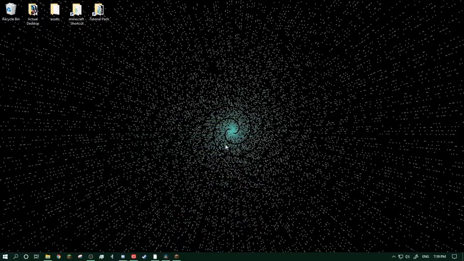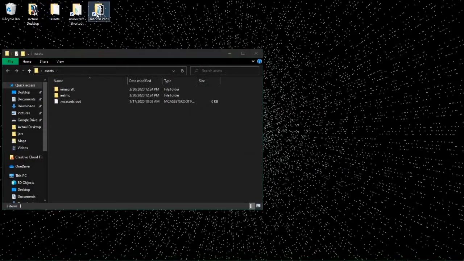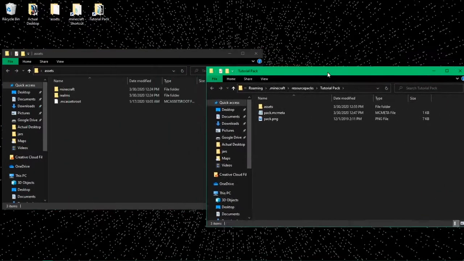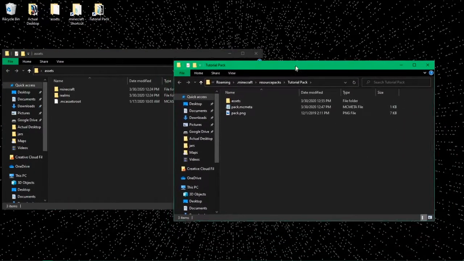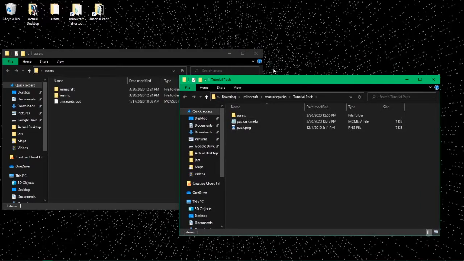What's up, guys? Today we're back with another episode in how to create a resource pack. This episode we are going to be talking about how to actually change your textures. So open up this assets folder and the tutorial pack folder, and this isn't going to make much sense if you haven't seen the previous video, so see that video because this won't make much sense.